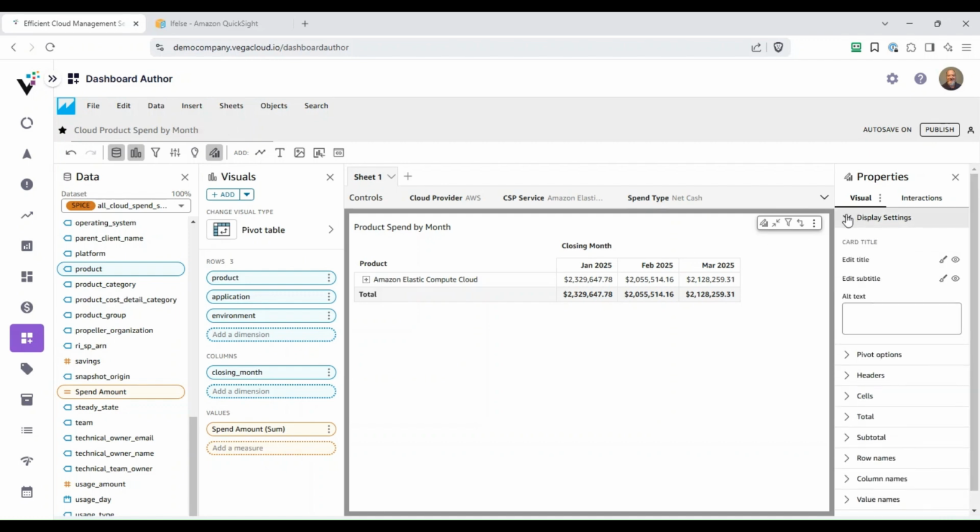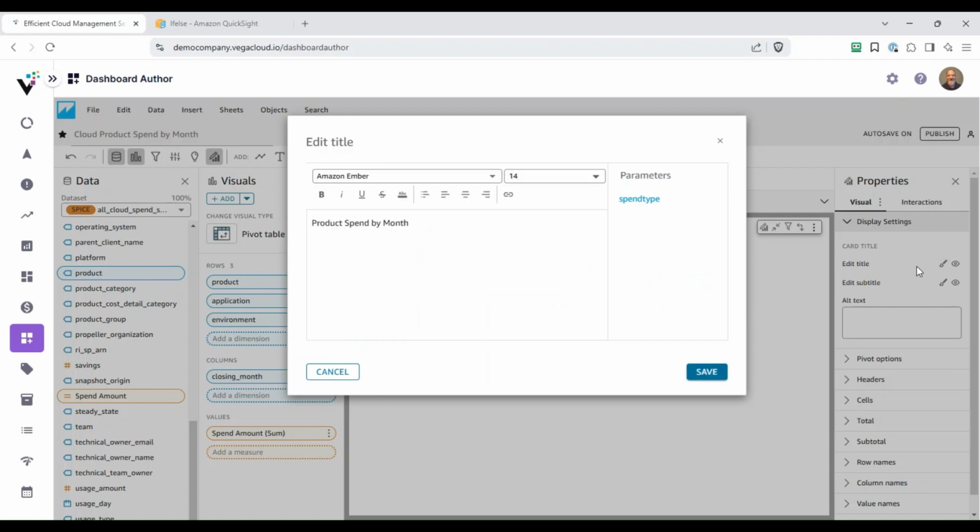I'm going to go to my display and edit my title. And as you can see, we had this text box where we could input text, but now we also have a parameters box that lets us add a parameter. So I'm going to say product spend by month. And what I want to do is in parentheses, doesn't have to be in parentheses, just the way I'm doing it, I'm going to put that parameter.